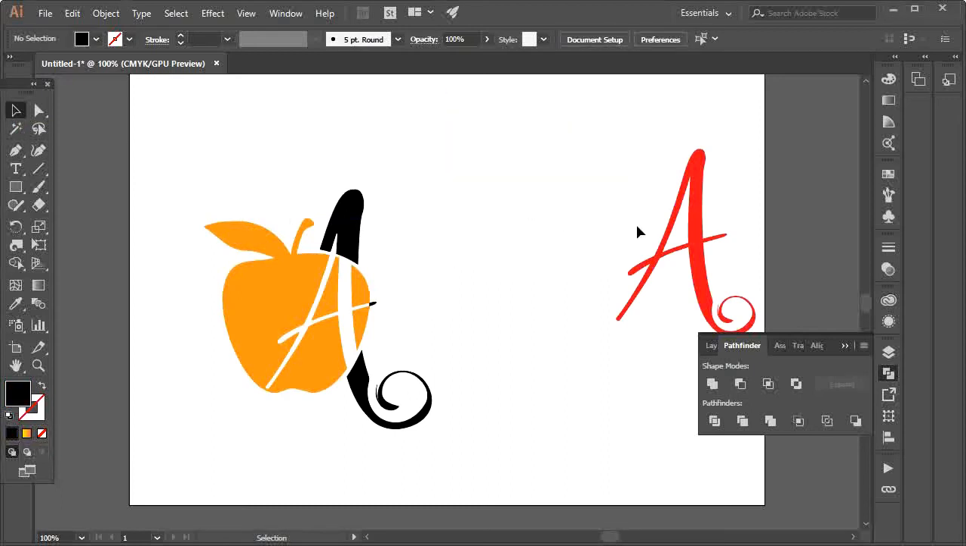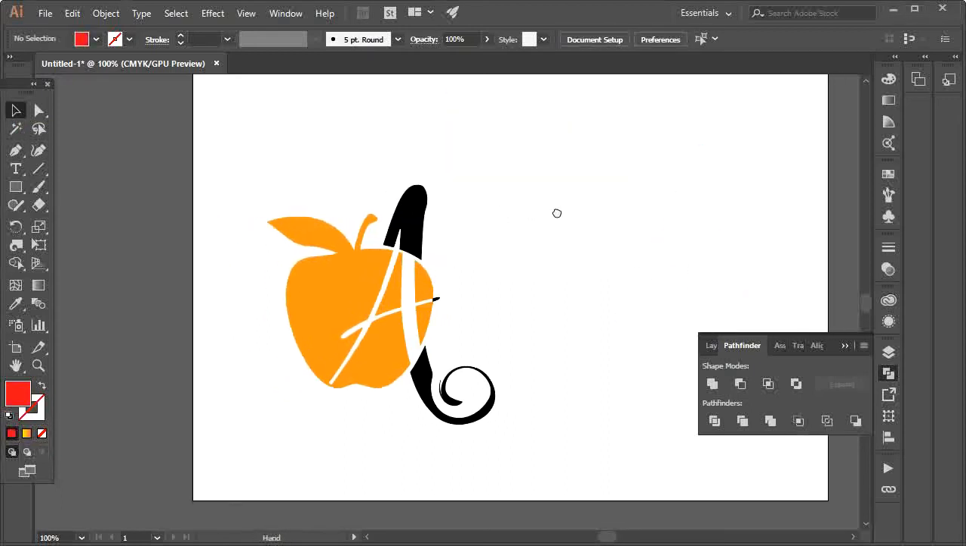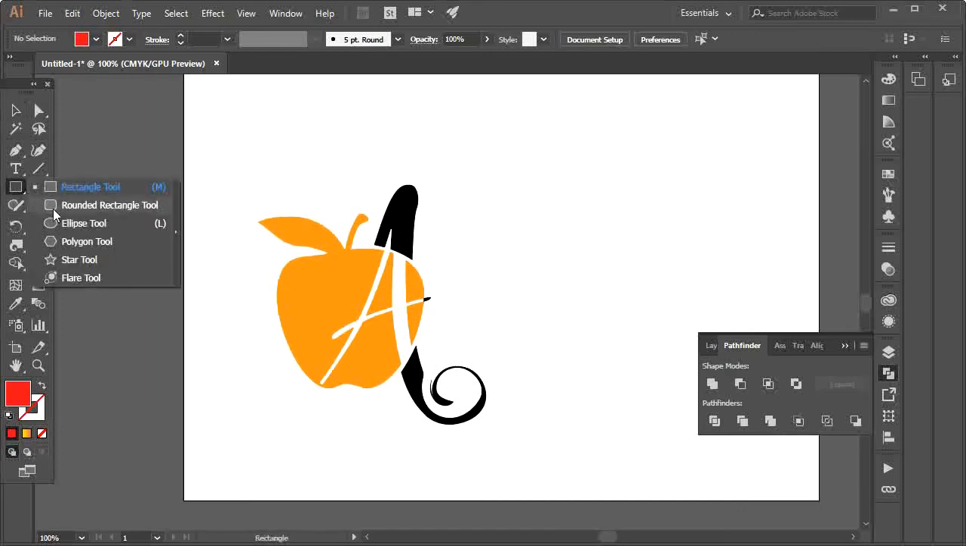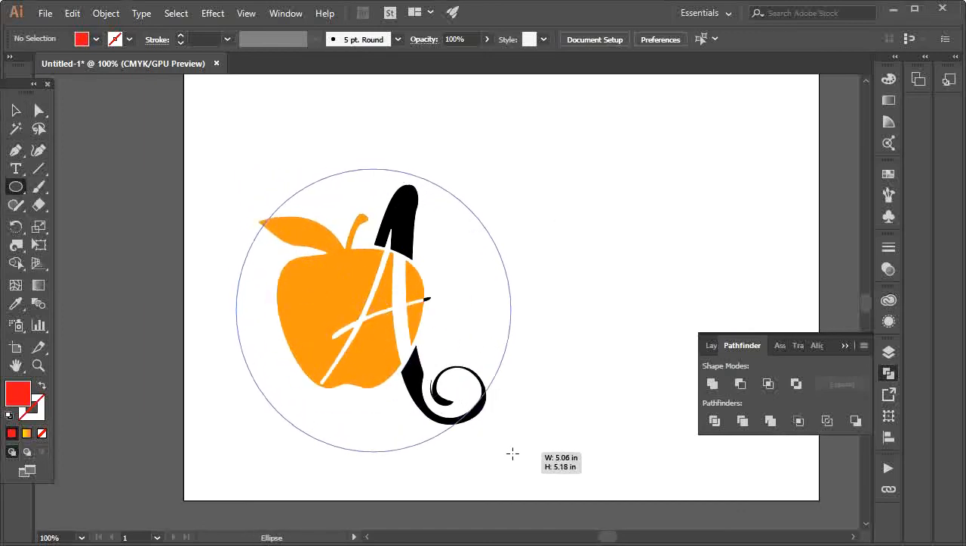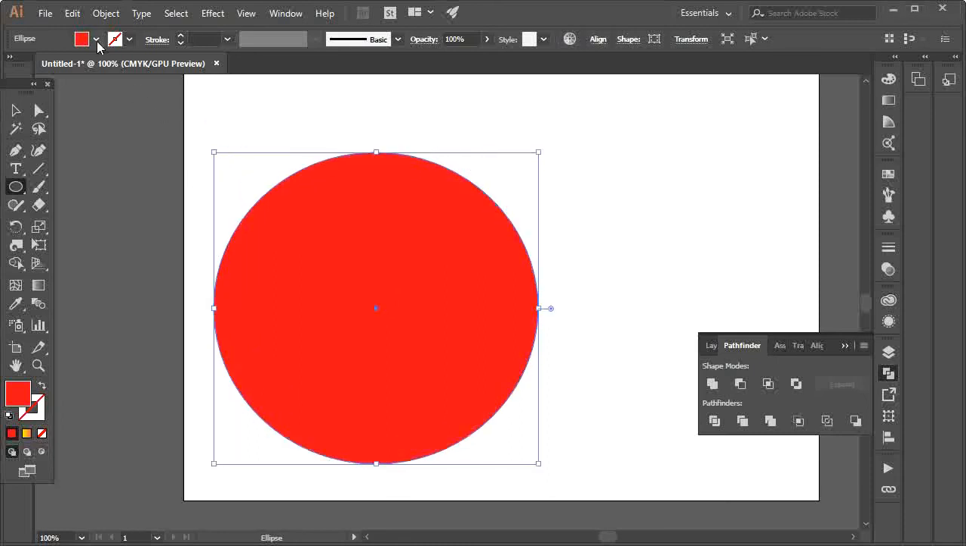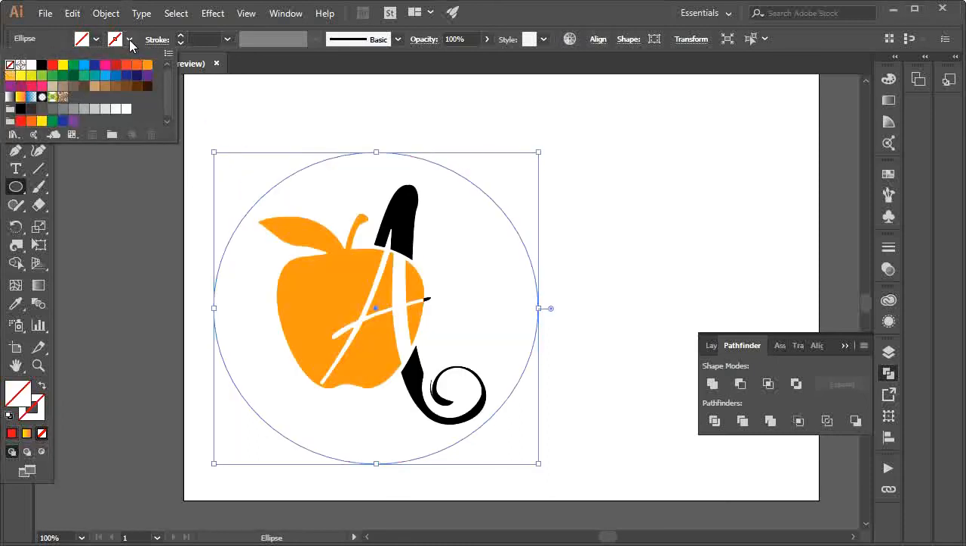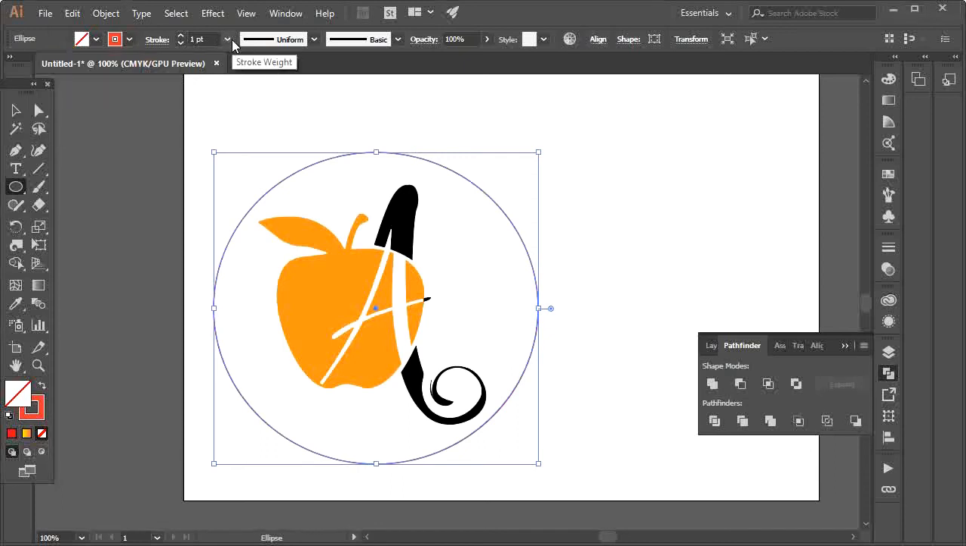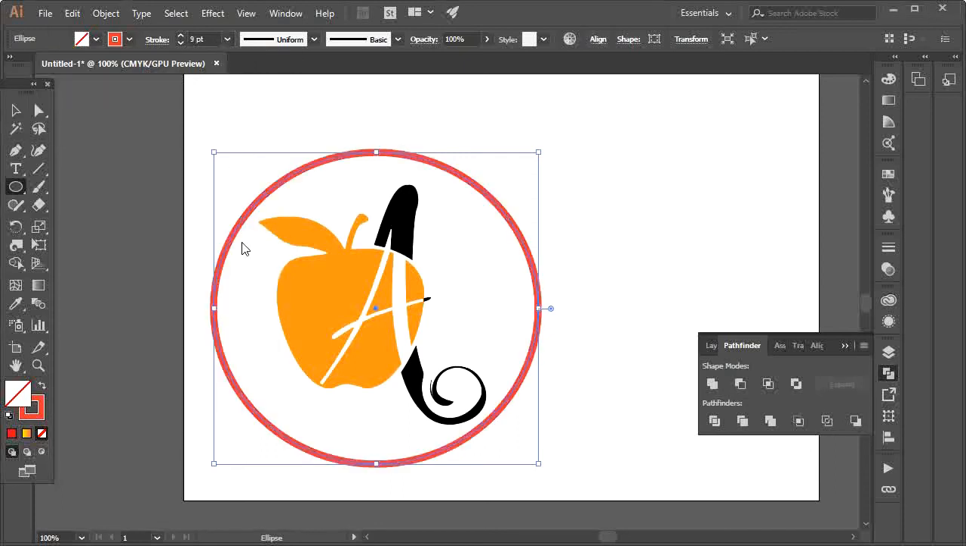Okay, this one I don't need. This one I don't need. And I'll create an ellipse. Let me see. Here, no color, and the round color red. Maybe this red color. Maybe this. And stroke 9.